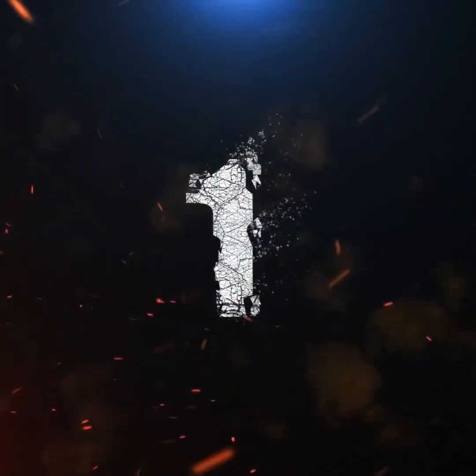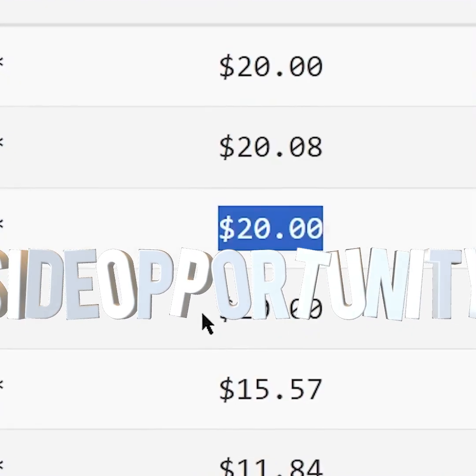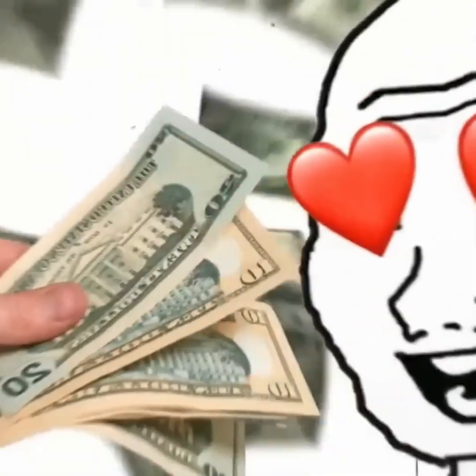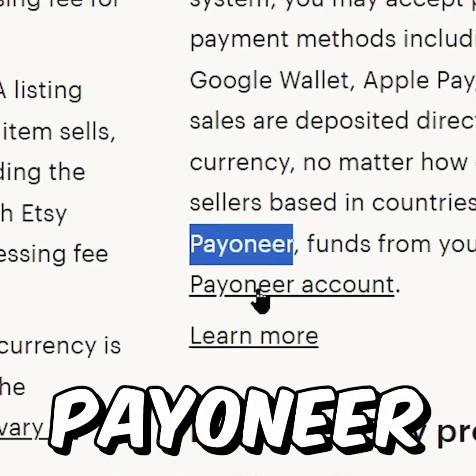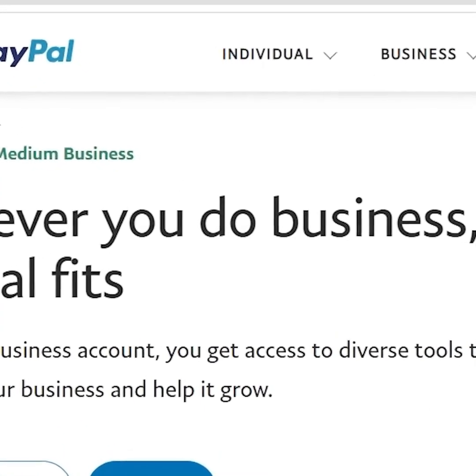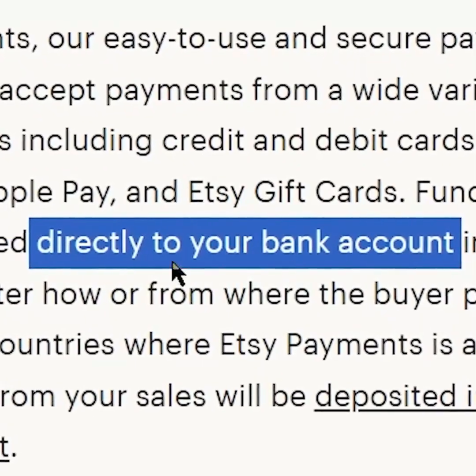And let's start with the first step. You can get paid $20 every 10 minutes on complete autopilot using this new passive income online business. And you can get paid into your PayPal account, Payoneer account, or directly into your bank account. So even if PayPal is not available in your country, you can take withdrawals directly into your local bank account.